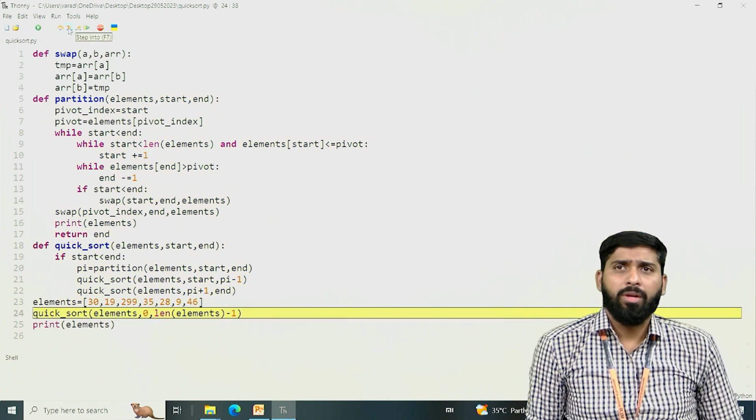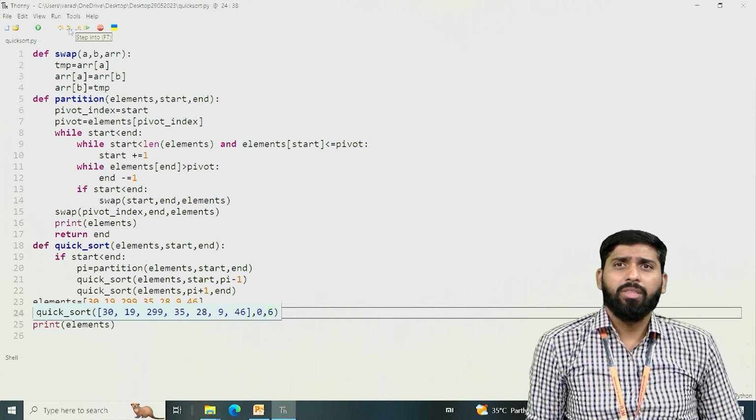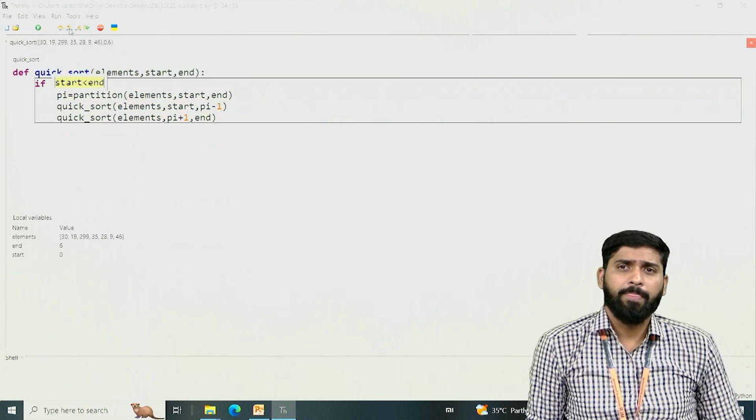Okay, I call the function. What are the elements? This is the array, 0, and what is the length of elements minus 1? That is 7 minus 1, 6. Okay, that means the start is 0, end is 6. We check that 0 less than 6, true.